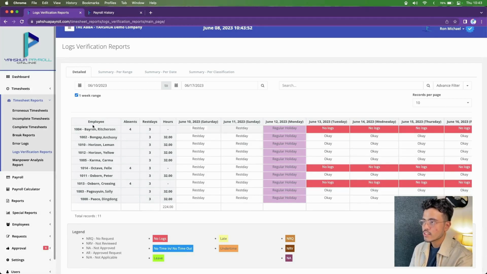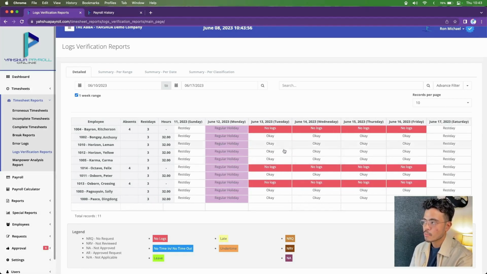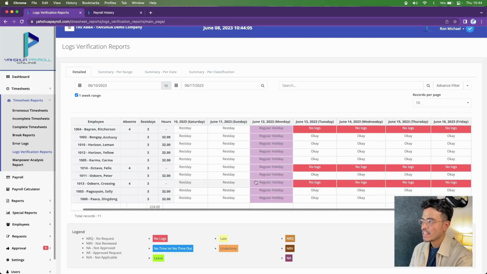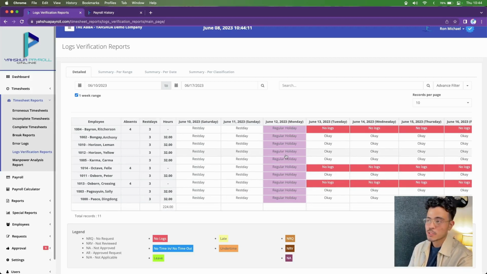Alright, so as you can see, these are all my employees, and these are the dates, and also it gives me a summary of whether the logs are okay for that day or not. I have some employees here who had no logs for that day. I'm gonna need to talk to them. And you can also see that there are days where it's like a regular holiday, such as on June 12th. Okay, so that looks pretty good to me.